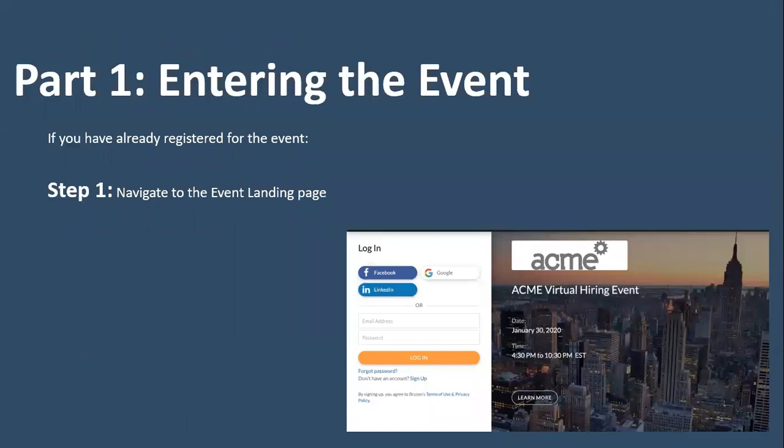I want to backtrack a second so that we can all be on the same page. This is again part 1, entering the event, but if you've already registered for the event, and as you'll see, there are a lot fewer steps. Step 1 is to navigate to the event landing page. So use the login URL provided in your confirmation email to access the live event.